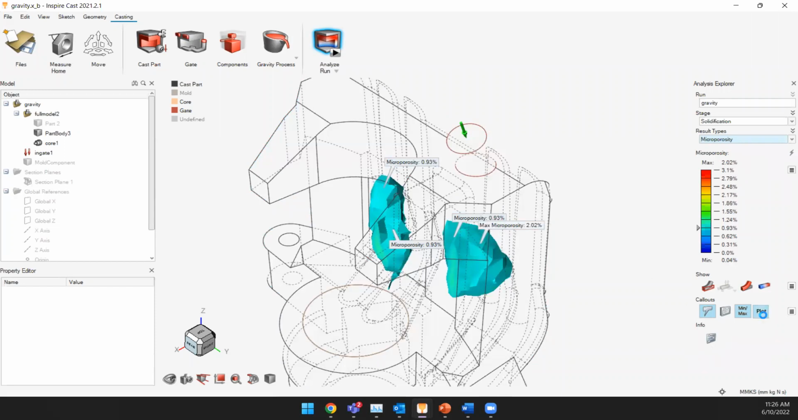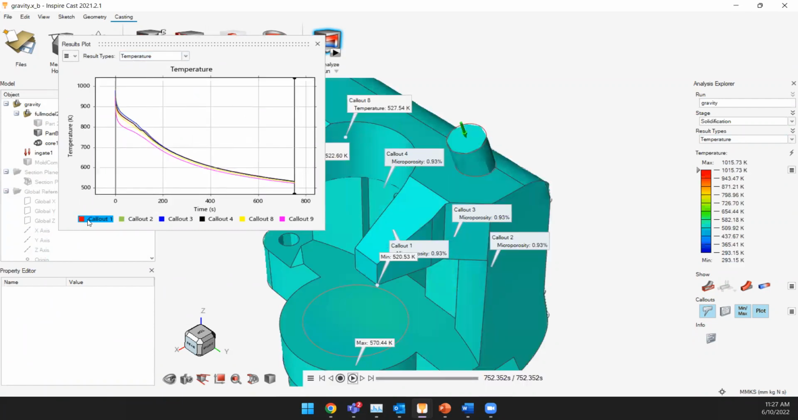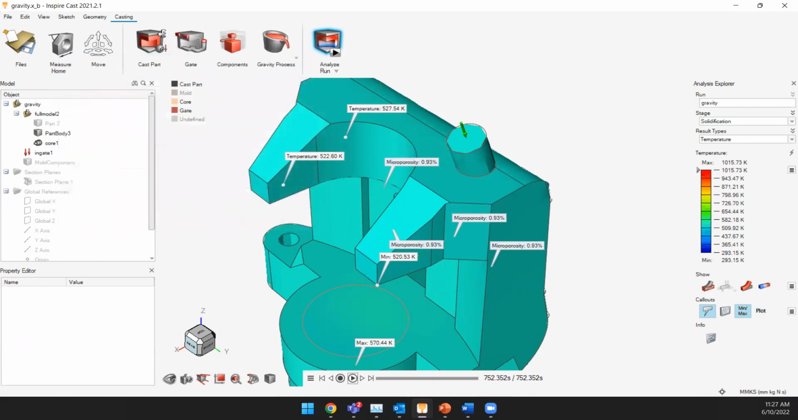We can even do a plot using these callouts. Once we click on the plot, it will automatically plot those callout points on a graph depicting the result type over time. Each line on the graph corresponds to a numbered callout. Here we have a graph with multiple callouts. Let's say the temperature. Depending on the different callouts that I have mentioned, this is the temperature variation that is occurring.